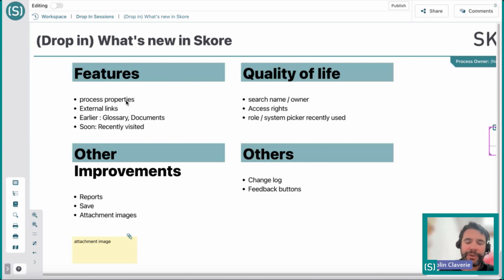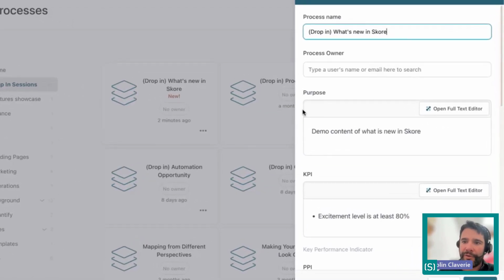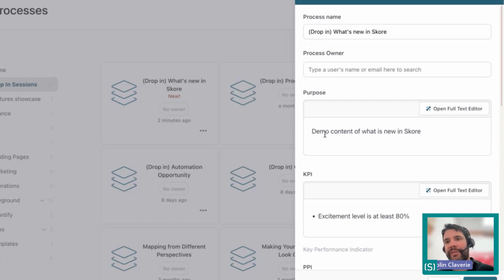So the challenge was, when I'm going back to the process list, in the process properties panel here, we could only document the purpose. And even though that really helped, that was most of the time not enough. So a lot of users were asking for different fields to add. And then we thought, all right, let's give the user the ability to customize any fields they want.